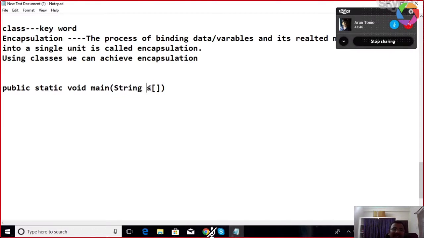A string type array we have to pass to the main method. Then only Java will understand that there is a main method in this program and that it has to start execution from the main method. If you write it this way, Java will understand and start executing from the main method.